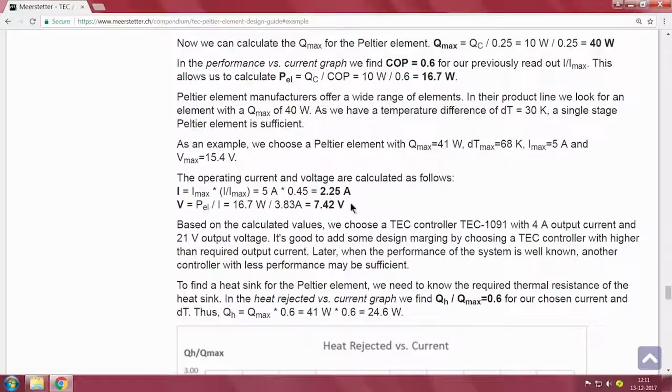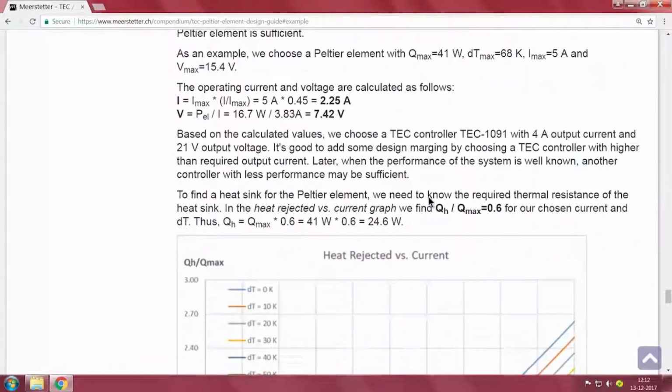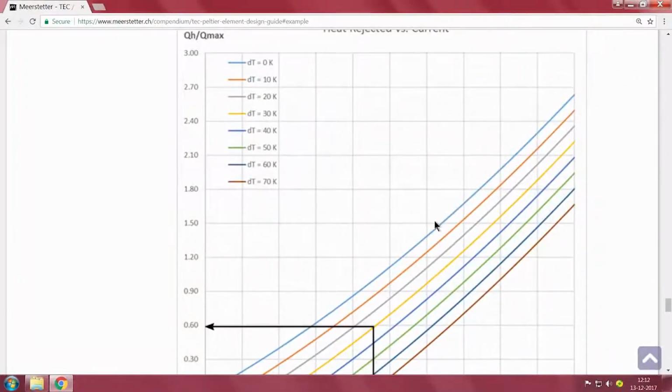So, we come to 7.42 volts, at which the Peltier element has to be operated, and typically I will be around 2.25 amps. Based on the calculated values, we choose this. The second part, we need not worry too much about it.